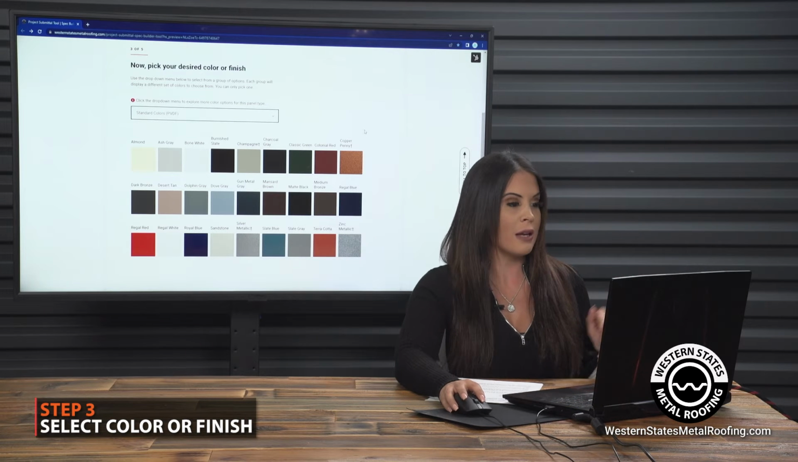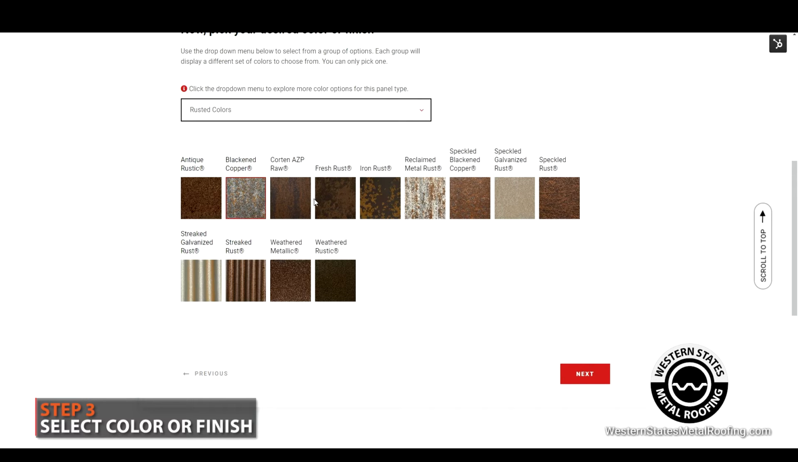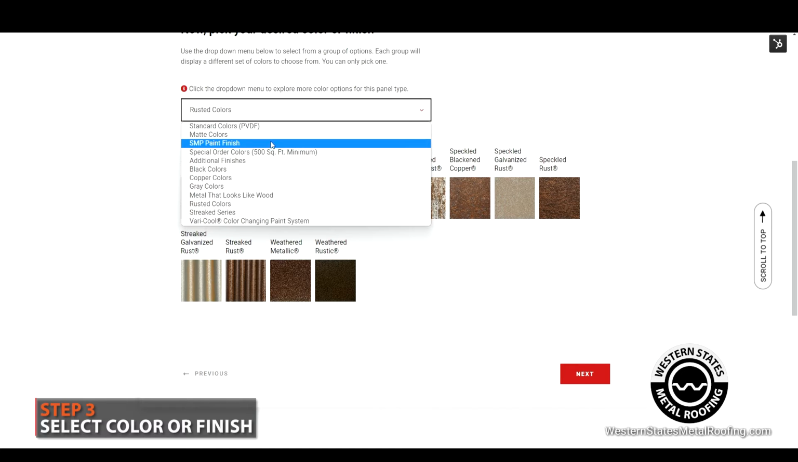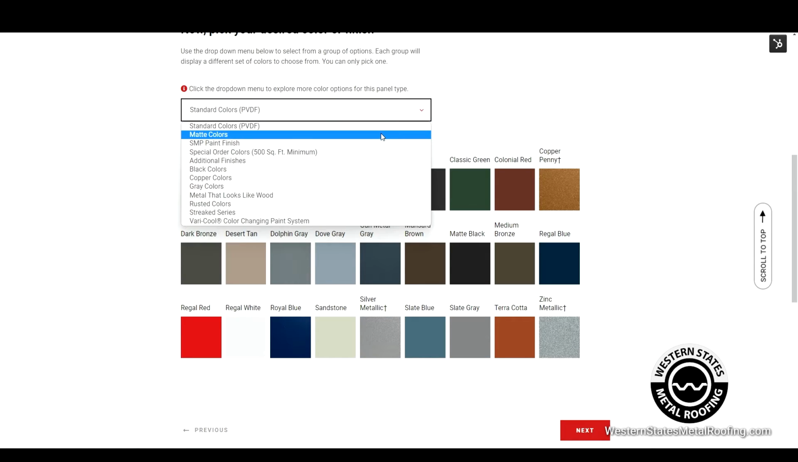Now, step three, we can pick our desired color. When it comes to colors, Western States Metal Roofing is proud to provide the most color options and specialty prints in the industry. On the first page, you'll see our standard PVDF colors. Clicking on the drop-down menu will open up a variety of categories. From matte colors, rusted colors, copper colors, and more, each category will bring you to additional options.